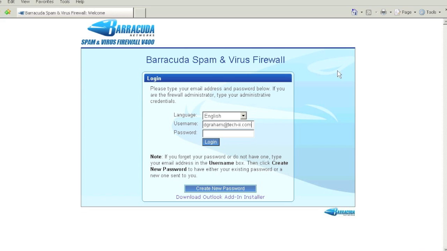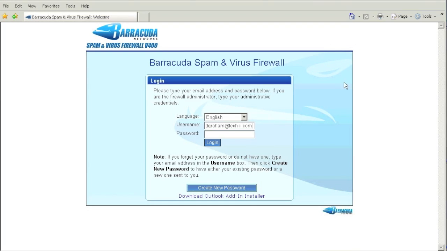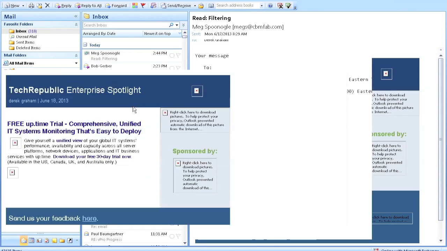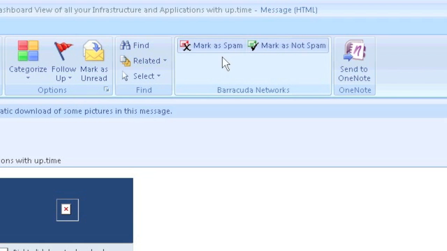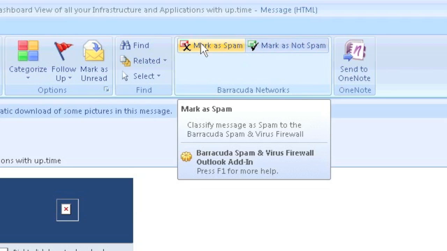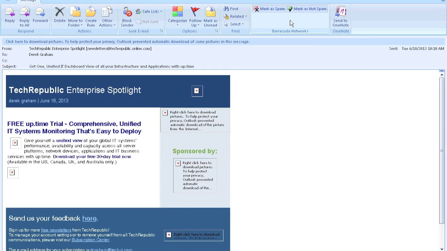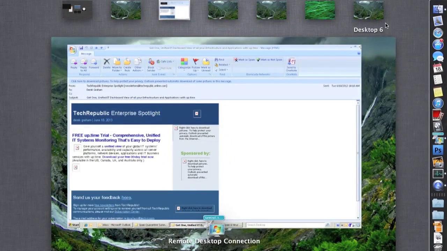Also from here, since we are right at this page, if you click this link right here, save it, run it, what that's going to do for you is add in these two buttons. So right from here, after you install that plugin, you can mark this message as spam, so it'll block it for you in the future, or you can mark it as not spam, so this way it allows it through the service and doesn't get caught up in the spam filtering service.